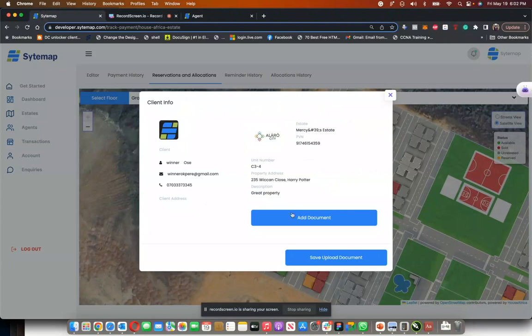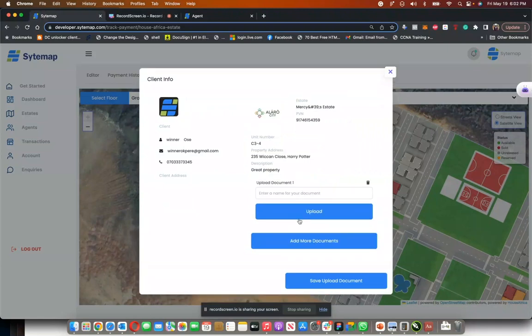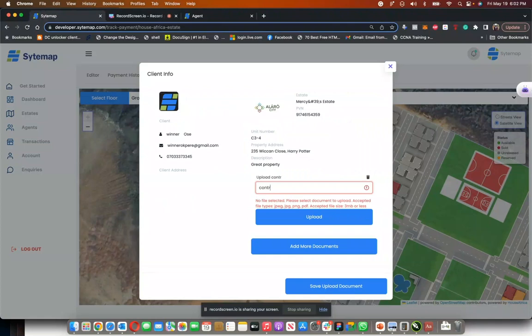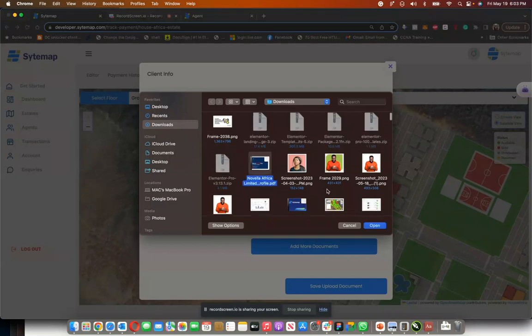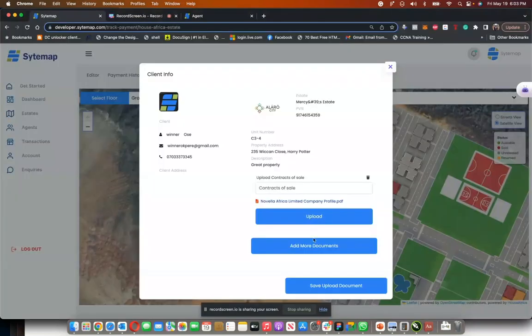Another thing you can do here is add the paper document. You can scan the paper document and upload it to this person's name, so you can easily reference it later if there is something you want to check. For example, I can check out the contract of sale signed by this person. I click upload. So let's say I'm adding the document here. Okay, so I save.